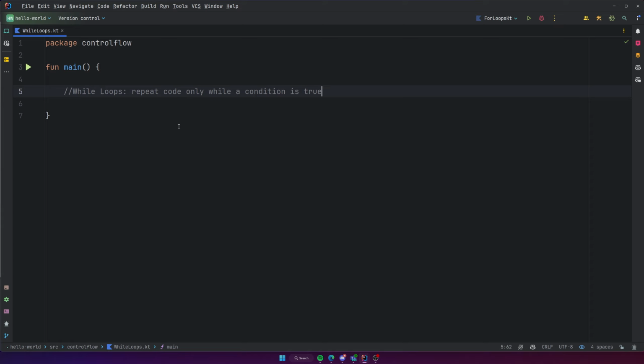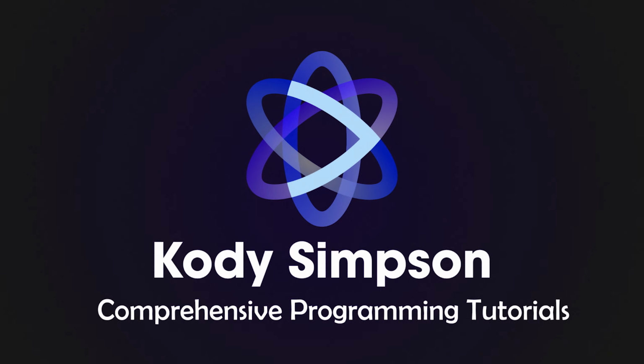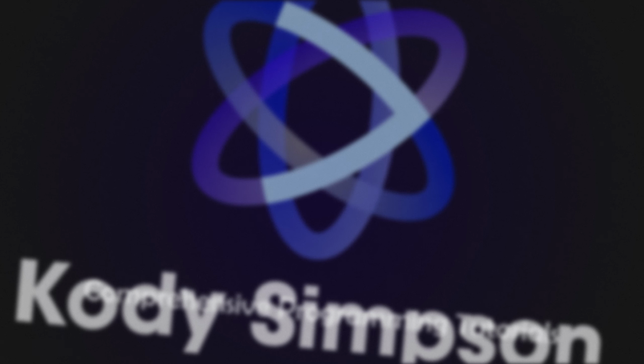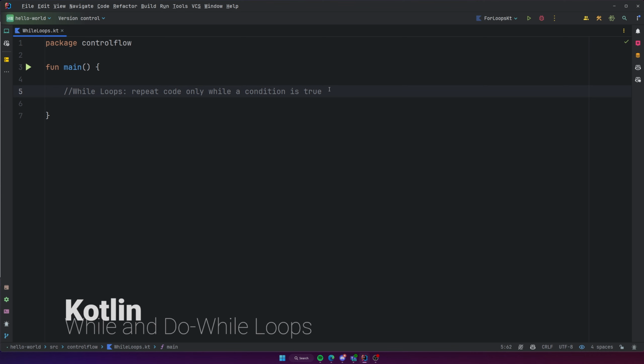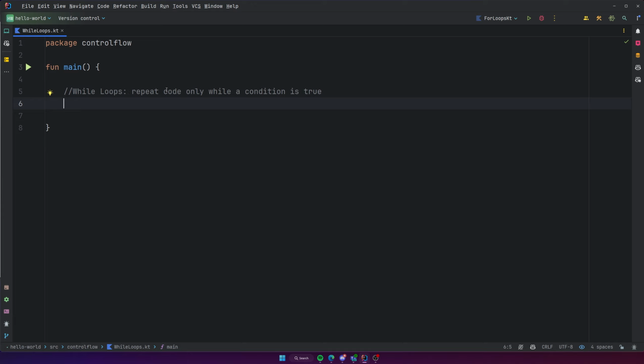In this episode, I'm going to be teaching you about while loops. So a while loop is another type of loop. Last episode we learned about for loops, and they work a little bit differently. The while loop works by repeating code only while a condition is true.